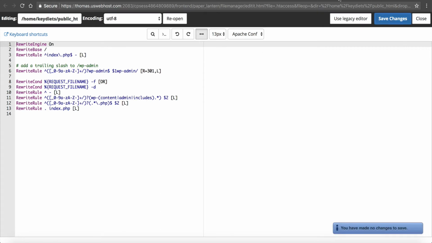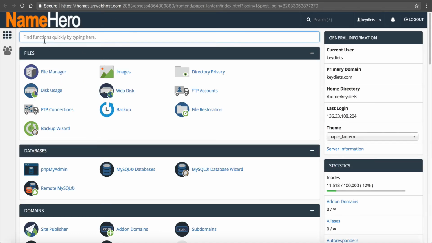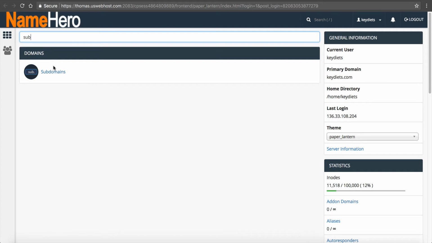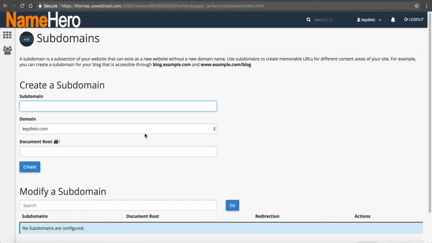So now that this is done, we need to add a wildcard subdomain. So this way we can set up like vegans.keydiets.com. So all our subsites are on the subdomain. So it's simple. We're going to go back to cPanel. We're going to type in sub for subdomains, and now we're going to click on subdomains. And to add the wildcard, we're going to do Shift 8, which is an asterisk, keydiets.com.